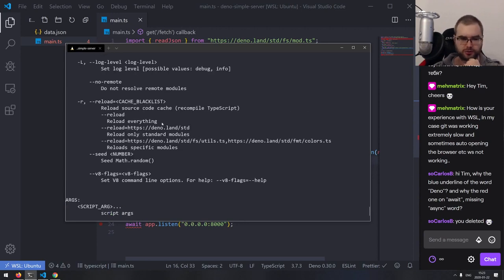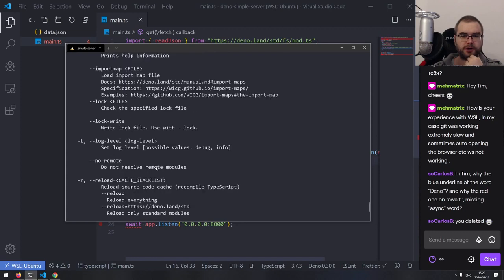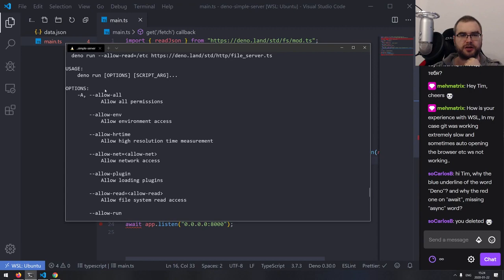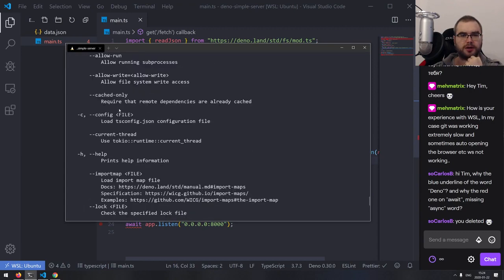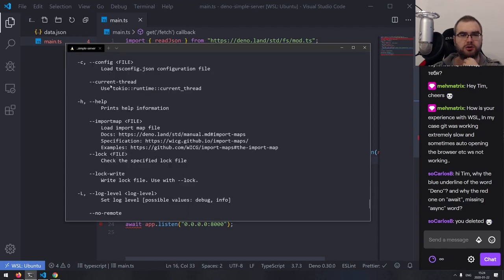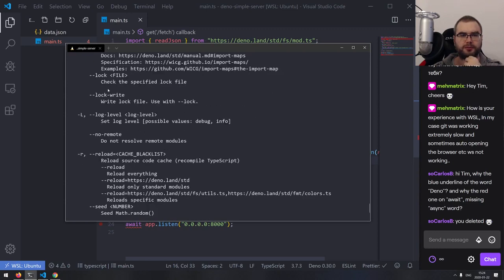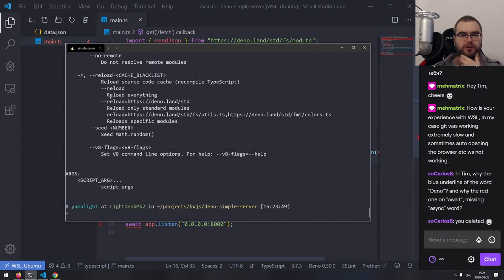That is not what we want. There is no remote, do not... Okay, so there are some really nice config flags here: allow all, allow read, write, cached only, config, current thread, help, import map, log, log level, no remote, reload. Reload everything, reload specific modules, seed. So I guess there is no way for right now to hot reload or anything like that.